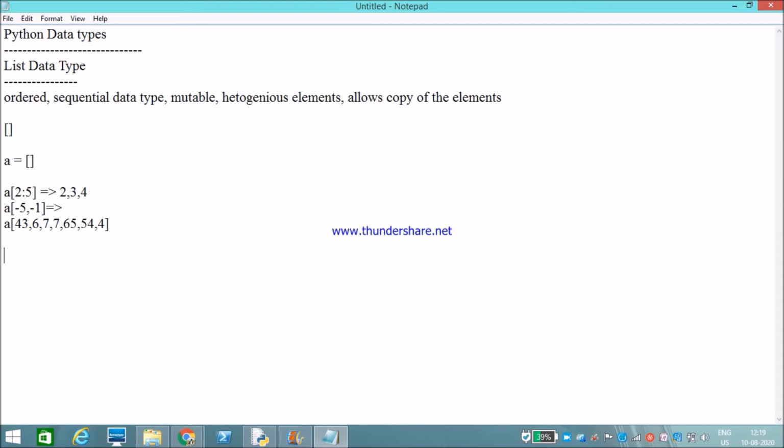Okay, now methods. Okay, methods in list. Now let's learn about each method. Okay, append method, what it will do, it will add a single element at the end of the list. Okay, it will add single element at the end of the list.